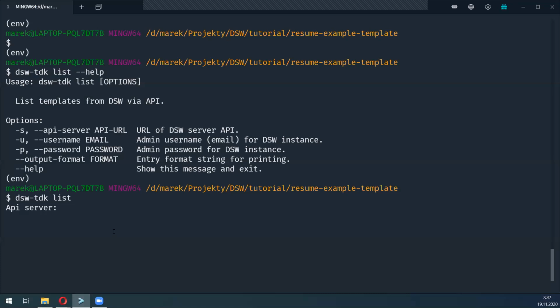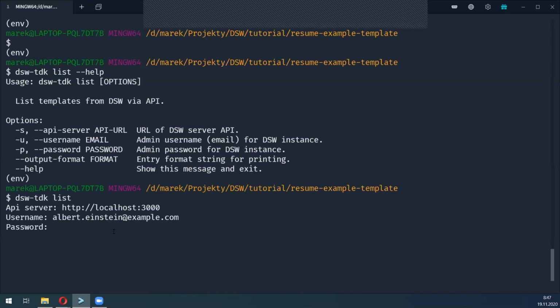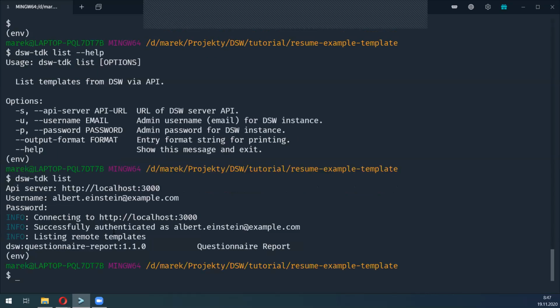and go back to the terminal. Then I have the Albert Einstein, as I told you. And the password is password, but you cannot see it as I type it because it's secret, so it's hidden. And now I see here that there is one template with this ID and with this name.